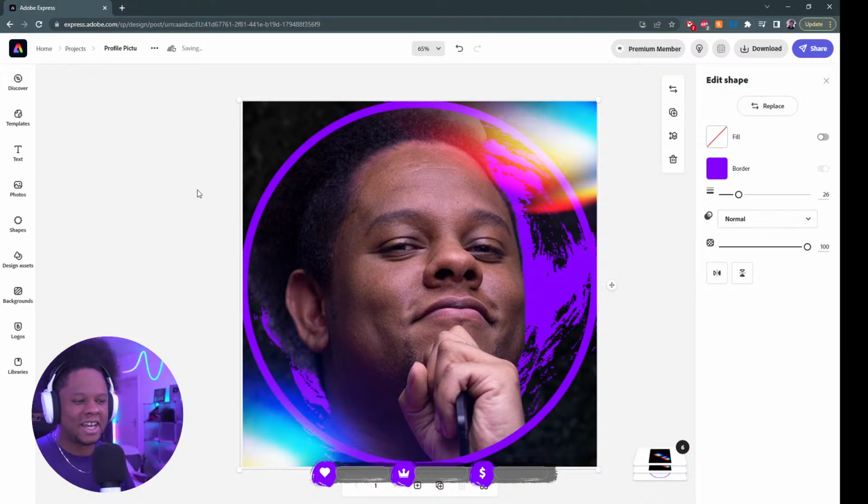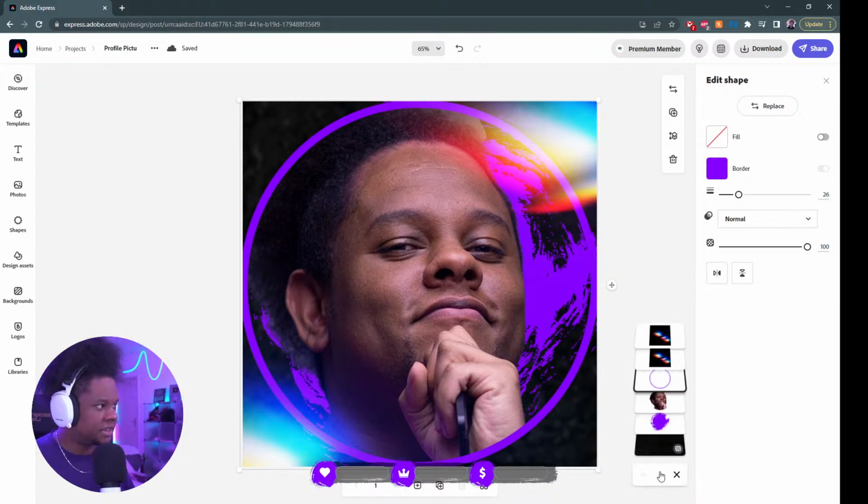The circle outline. Keep in mind that if things are hard to select, you can always go in the layer stack right here. You can see all the layers right there. And it's not a lot really. Background, that brush stroke, the picture, the circle, and then the two light leaks.